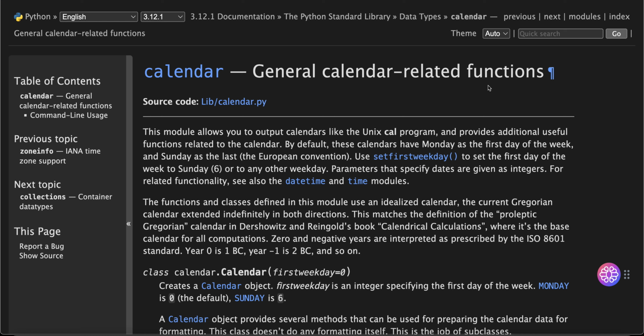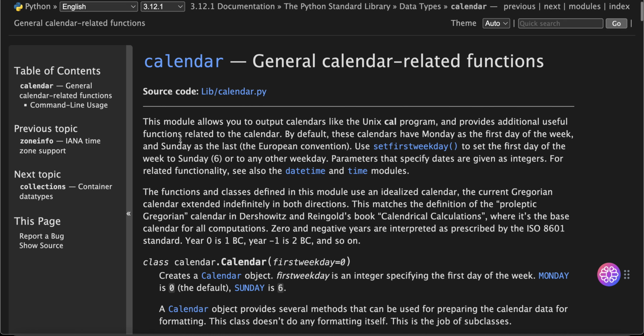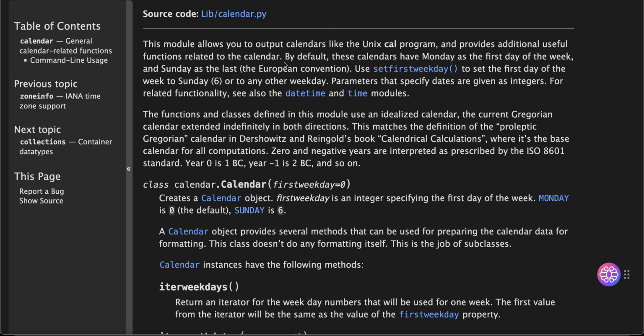Several calendar related functions. calendar.py. This module allows you to output calendars like the Unix cal program and provides additional useful functions related to the calendar. By default, these calendars have Monday as the first day of the week and Sunday as the last, the European convention.